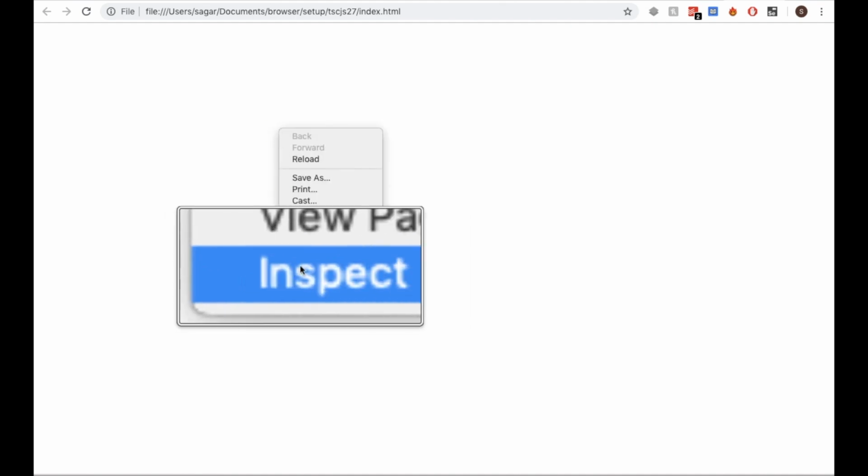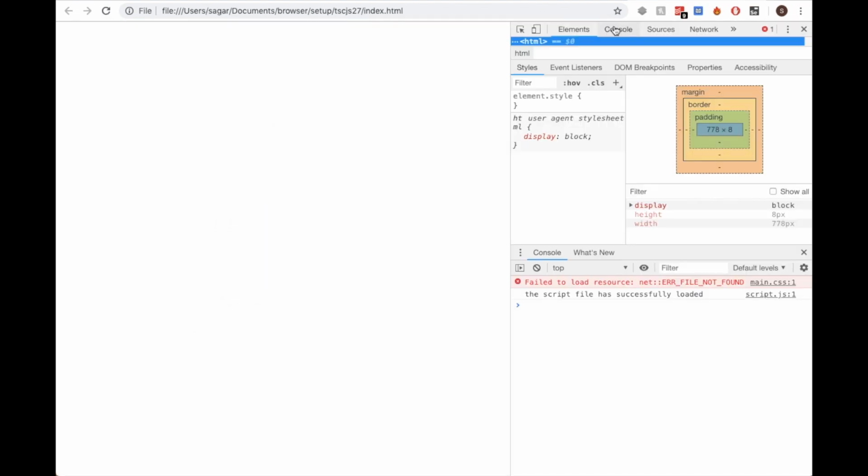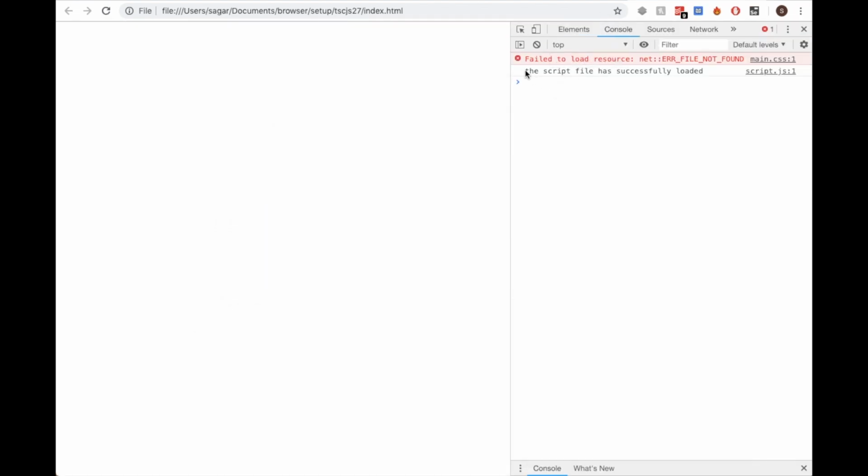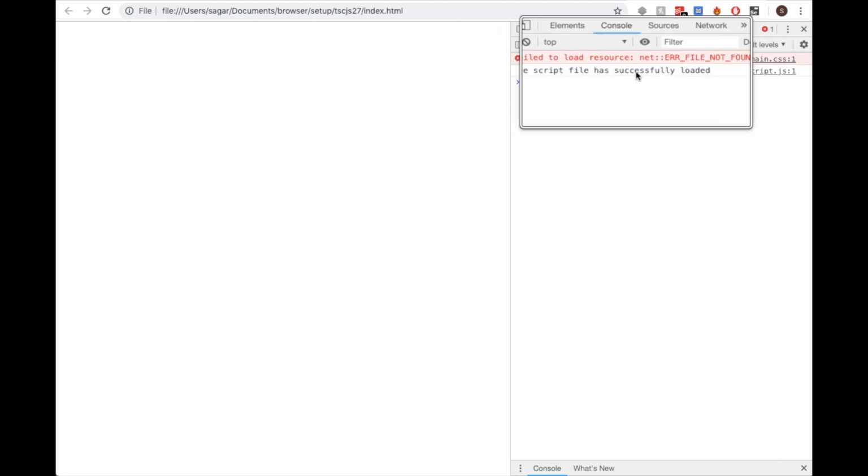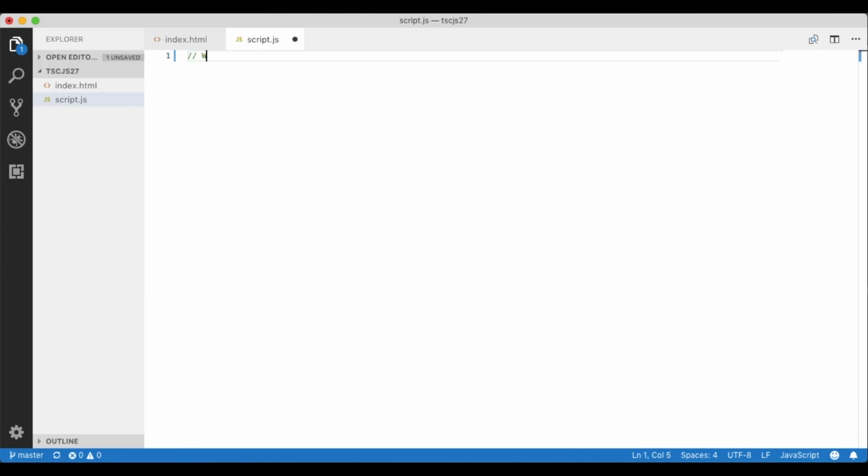Now right click and select inspect from the drop down menu. We see our message logged in the console which tells us that the code is working. Now that we have tested our environment, let's write some basic JavaScript.